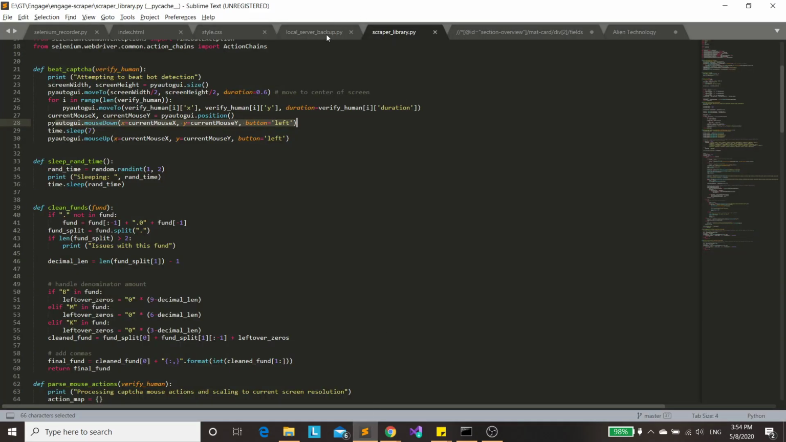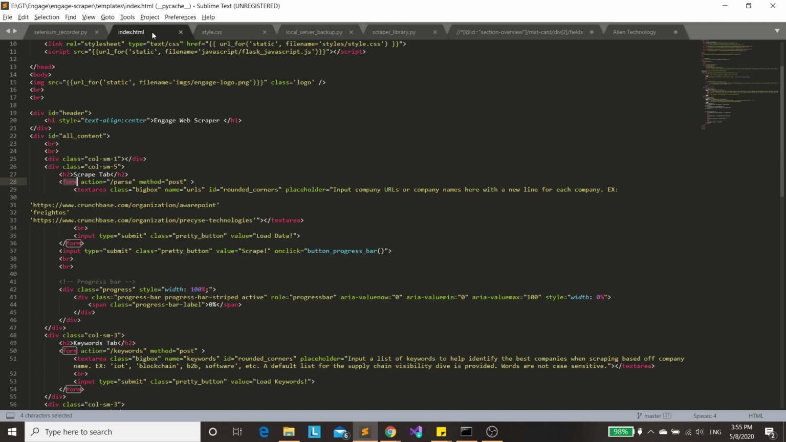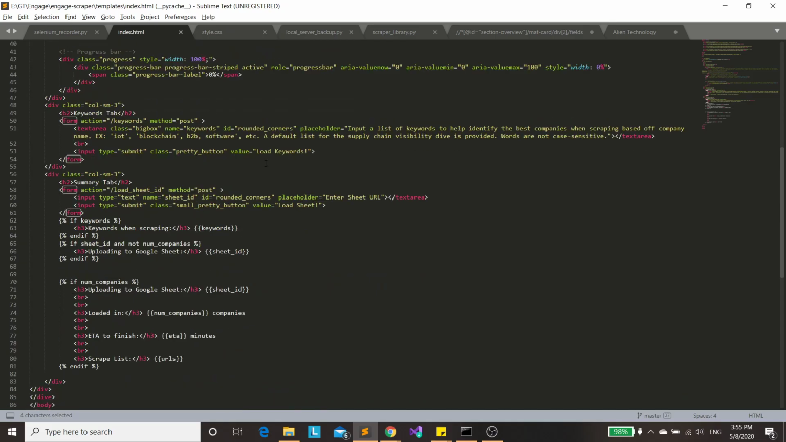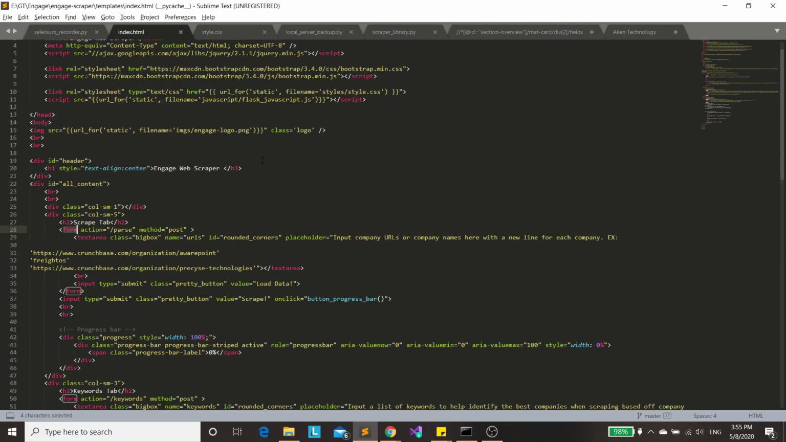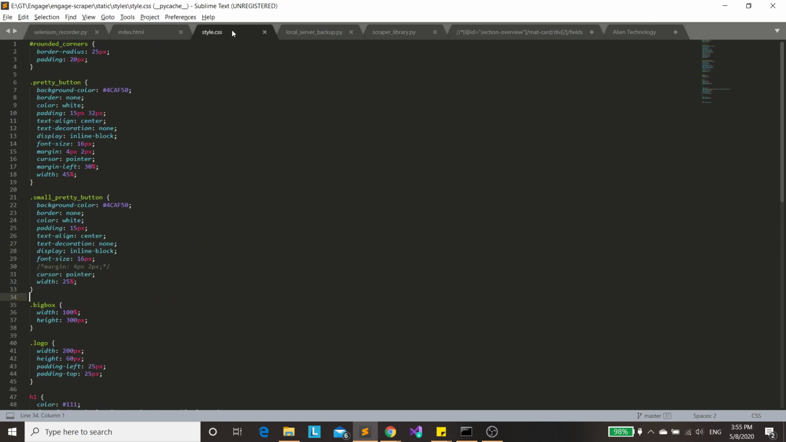Okay, so that's where all the logic is stored, in Scraper Library and Local Server Backup. These are the 2 most important files. Down the road, if you ever wanted to add anything to the front end, you would go to index.html. Don't worry about that too much if you don't plan on changing it, or styles.css.